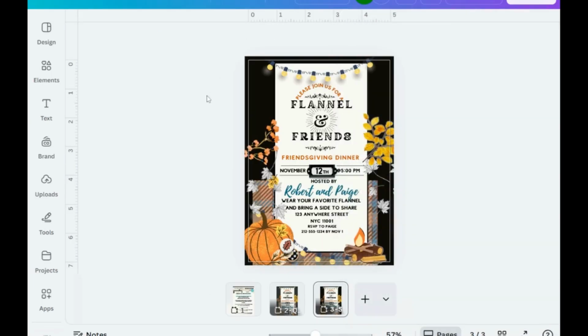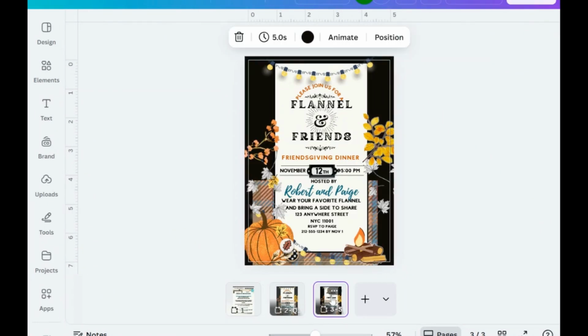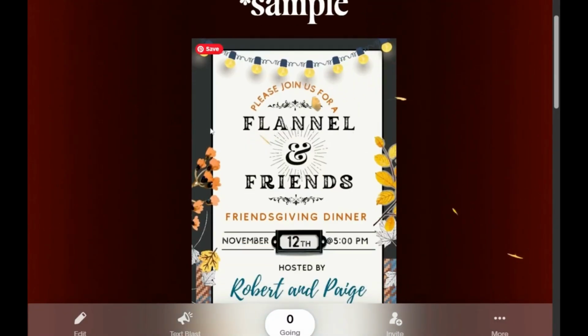Okay, so that's it. You're going to have a lot of fun playing around with it. If you just follow the steps that are on the download instructions, everything is numbered. First, you do your animated invitation, you download it. Then you do your hyperlinked RSVP collection template, which is the web page. Then you're going to do your QR code because the QR code links to this. And you can use this printable one as the cover for your Google form or for Printables.